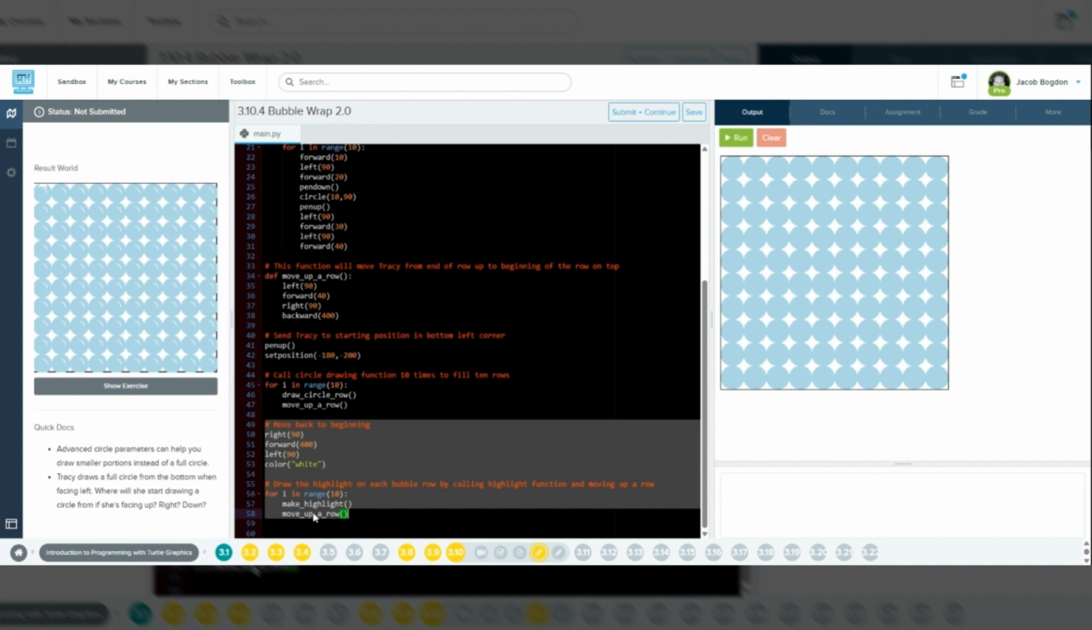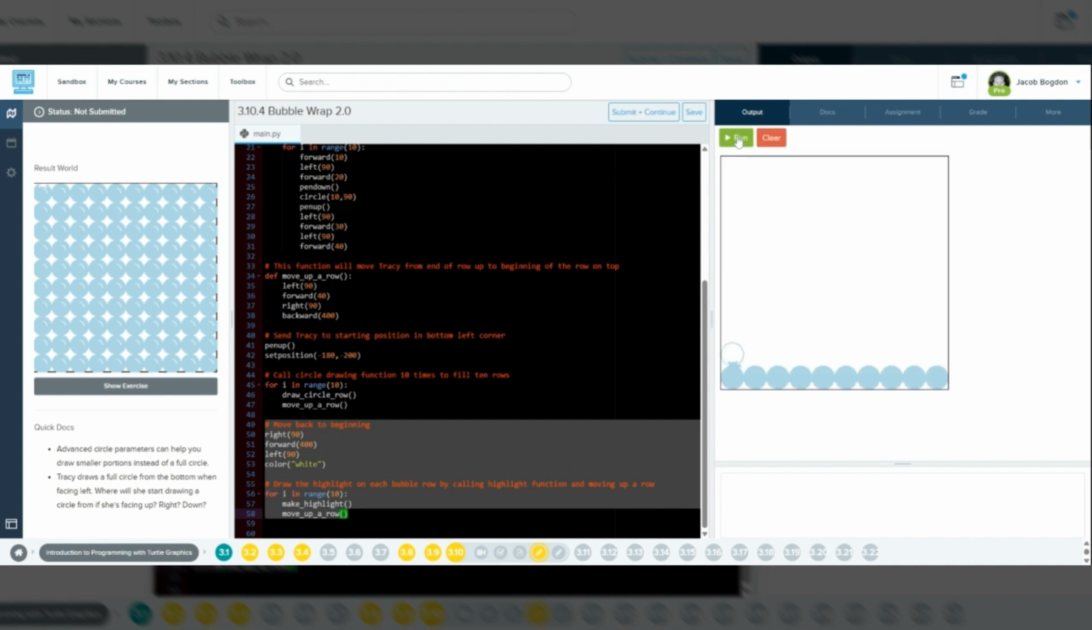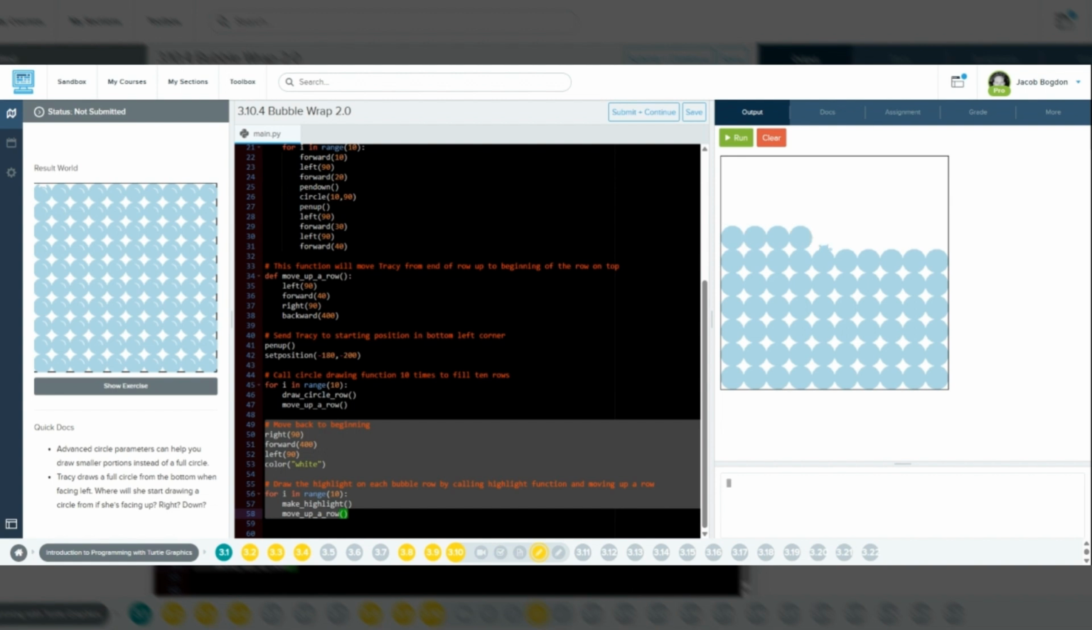When you run your program, you'll see that each light blue bubble now has a soft white arc in the top right, making them look like they're catching light. This simple effect goes a long way in making the design feel more polished and believable.